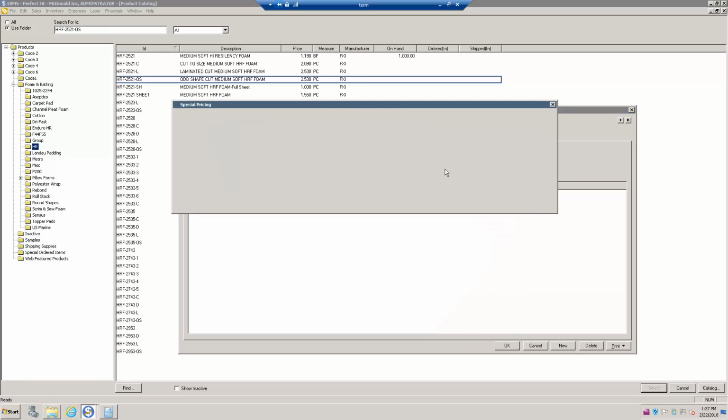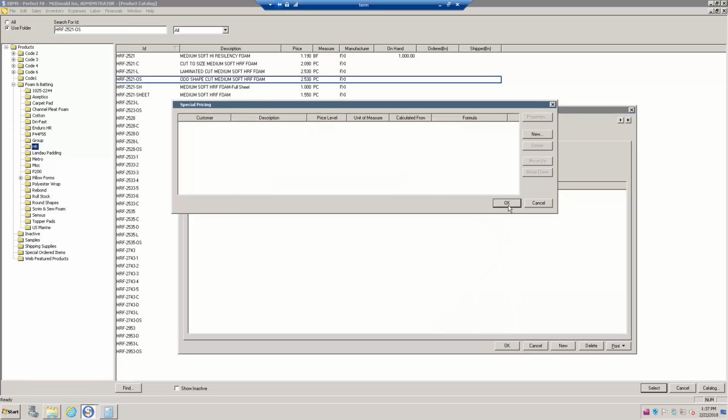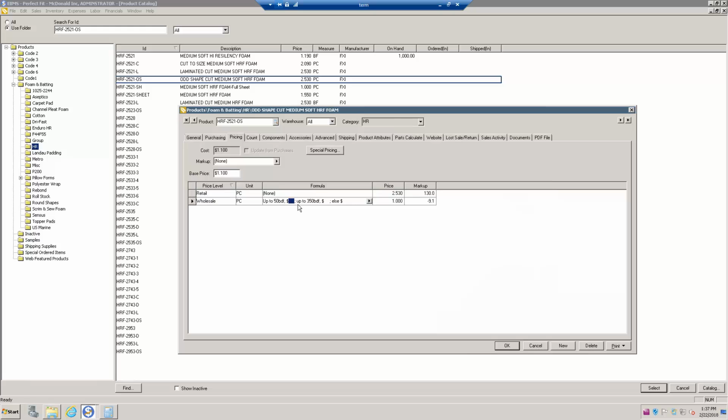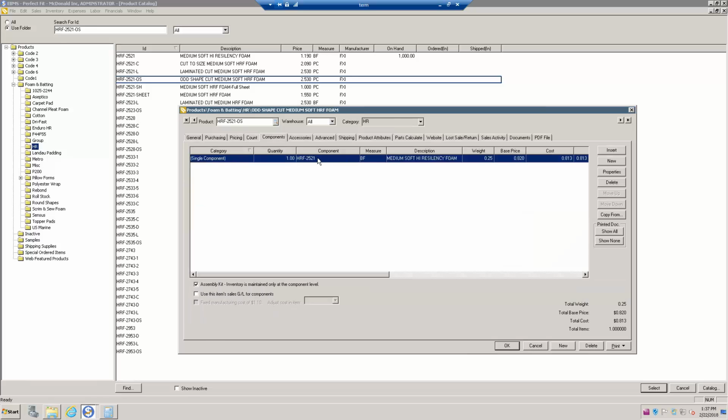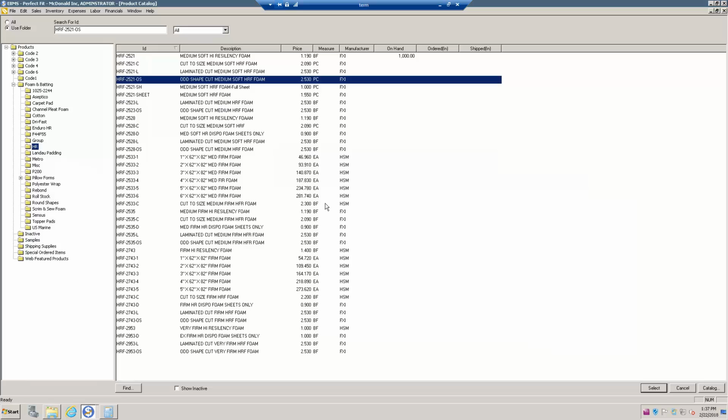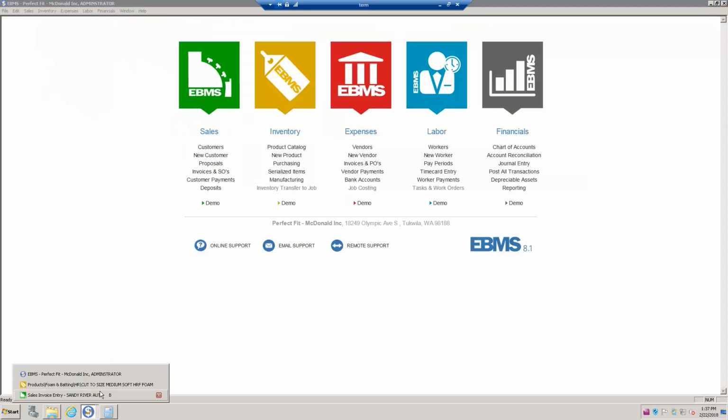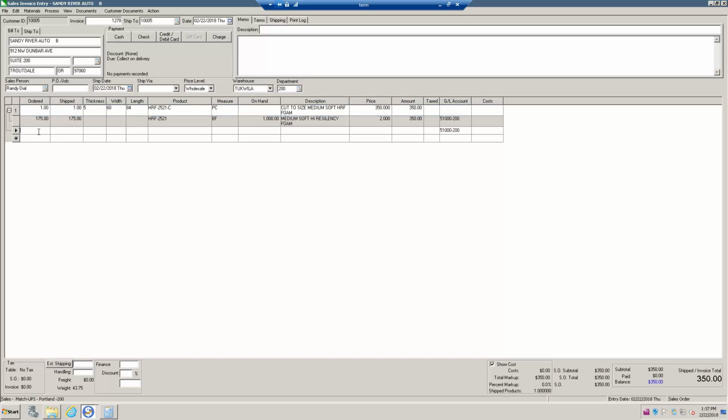So that needs to be set. If there's any other special pricing going on, in this case there's not. So you would be free to do something like $1.98 and then $1.89, else $1.80. And in the components, we have our HRF 2521. Still the same calculation formula of board footage is going on here. Let's sell this one on the same sales order and see what happens. So let's do one piece using the same inventory numbers, the same thickness, 60 by 84.